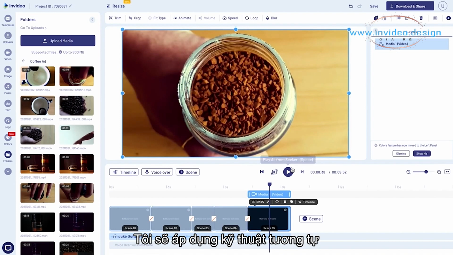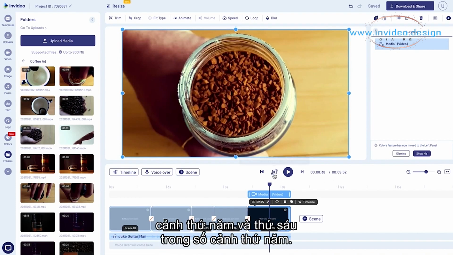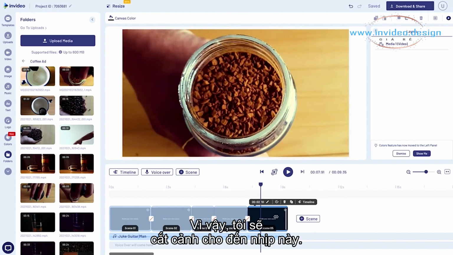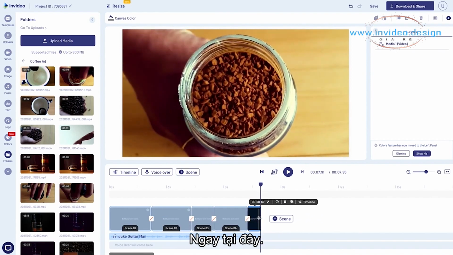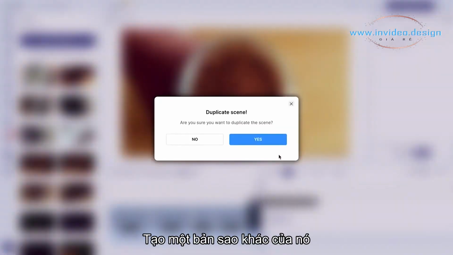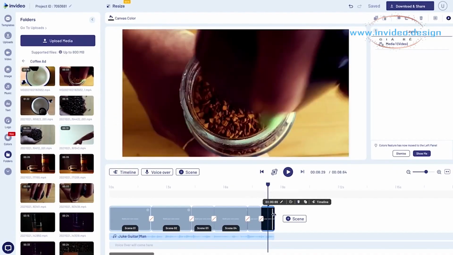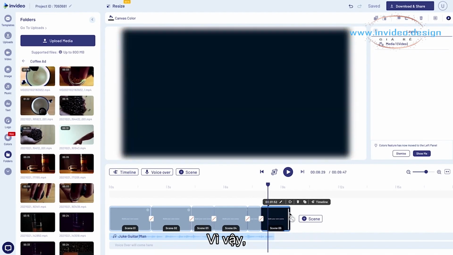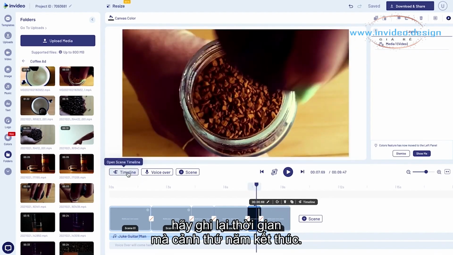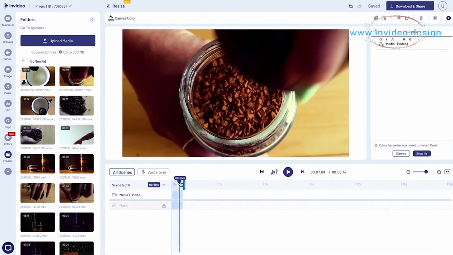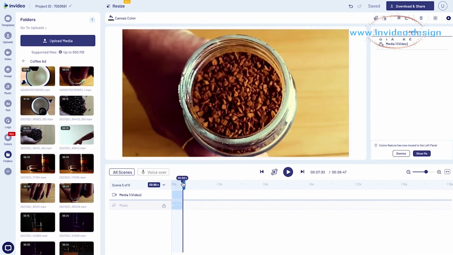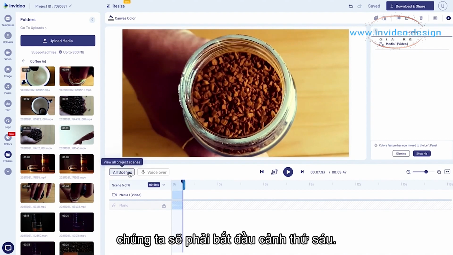I'm going to apply the same technique that I used in the third scene to create the fourth scene. So I'm just going to create a fifth and sixth scene out of the fifth scene. So I'm going to trim the scene till this beat right here, make another duplicate of it, and then stretch it a bit. So let's note down the timing where the scene 5 ends. So at around 7.70 seconds we'll have to begin the scene 6.